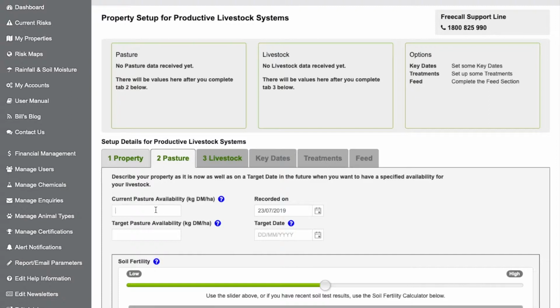Now you need to enter how much pasture is available on your farm at the moment. So this is the average of all the paddocks in your grazable area. So setting targets is the way that you tell ASKBILL when to send you an alert. A target is a threshold value and the date for when you need to make a management decision.